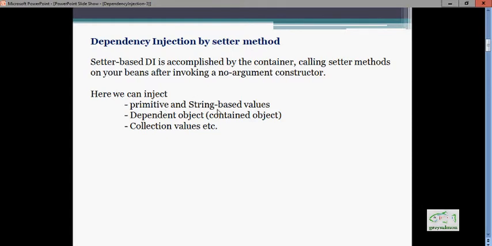First is the primitive or string based, like long, integer, etc. And the dependent object. Dependent object means if a class Car is holding an object of type Engine, like our SIM card is holding a service provider as Airtel, so that service provider can be injected into the class SIM card. And also the collection values can be injected. Collection values like list, set and map, those values can also be injected.